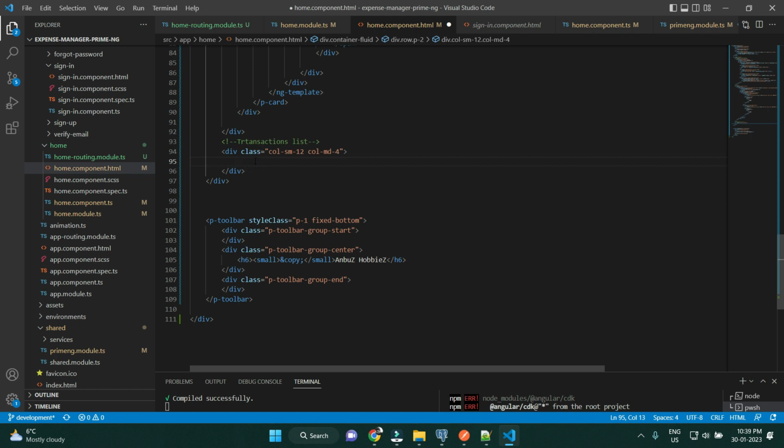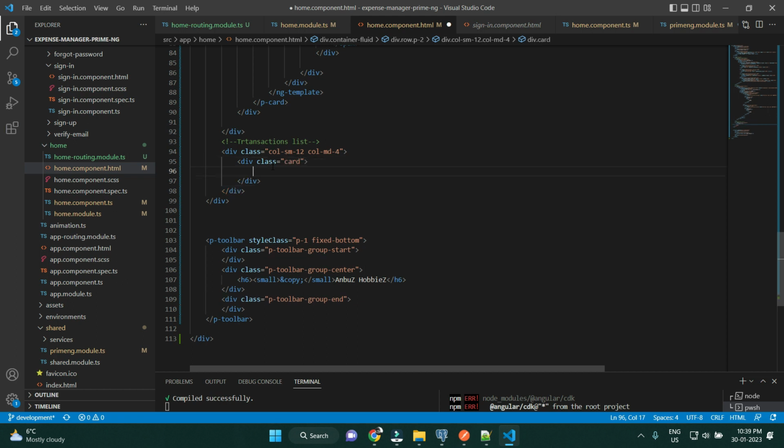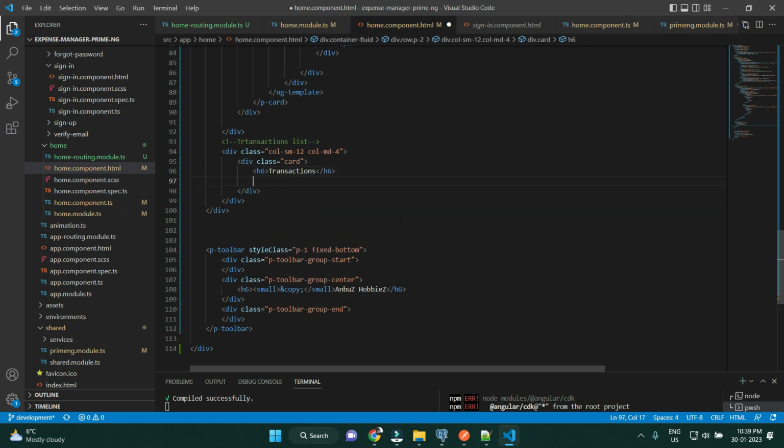Again, I'm going to create a card here. Let me create a div, class card. Right. So this div is going to hold the header of transactions, right? And I'm going to apply a divider.